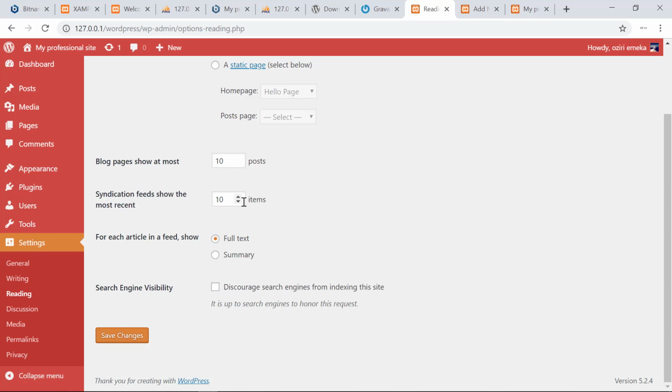Now this is for subscription channels or feeds to our websites, like AWeber, the RSS feeds, and the rest. If you don't understand this, I want you to Google about it, but for now we don't want to bother about this. And for each article in the feed, same on that, we don't want to bother about this.